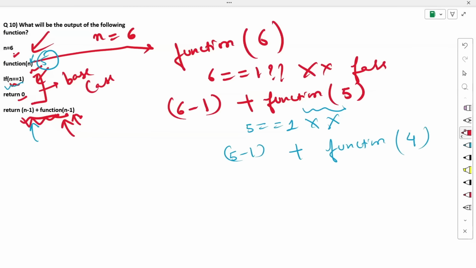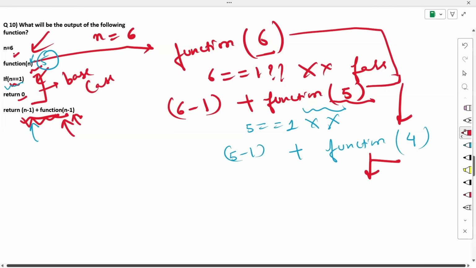So after this there was a function call here. After that here again there is a function call. So here we can see that in a similar manner, there was a function call of 6, then after that there was a function call of 5, after that there will be a function call of 4, then a function call of 3, then 2, then 1 respectively. Now let's see the value it will return.